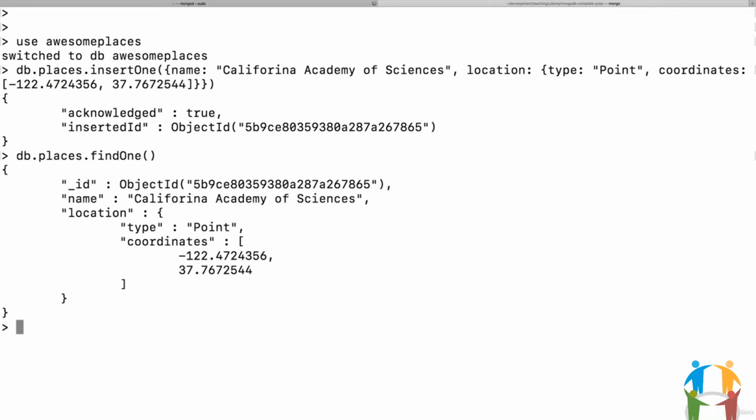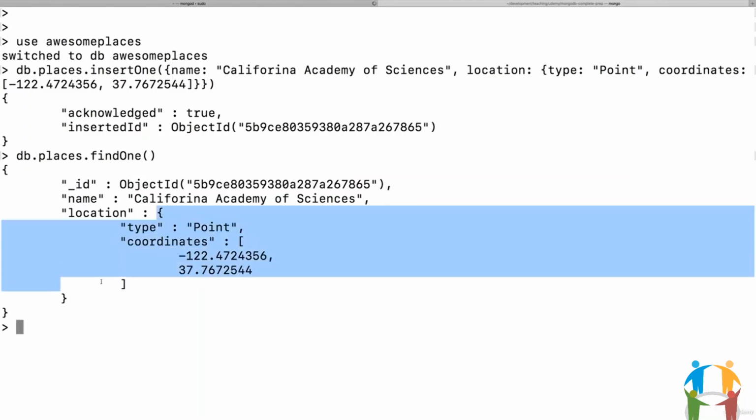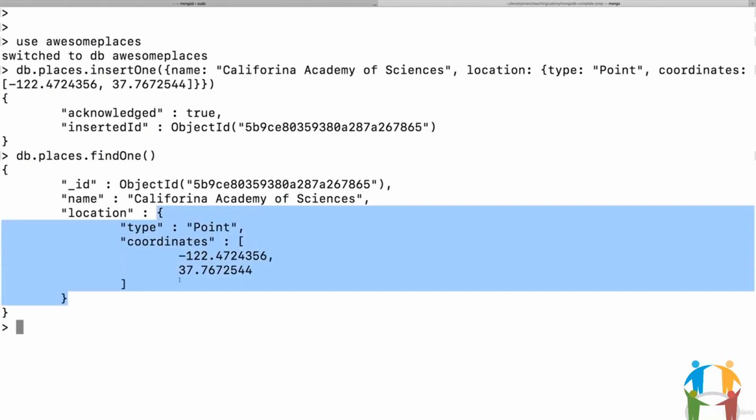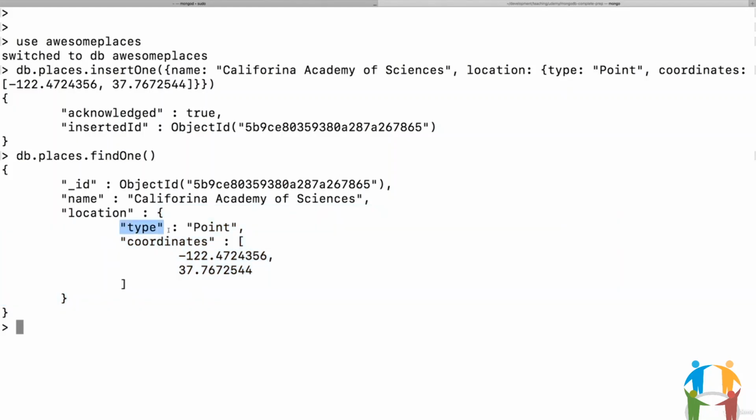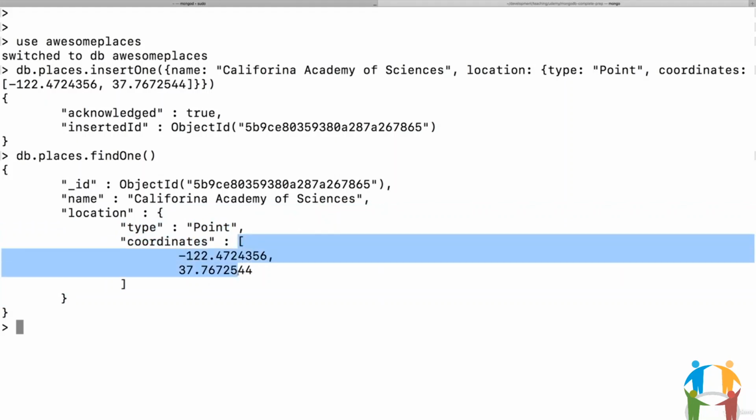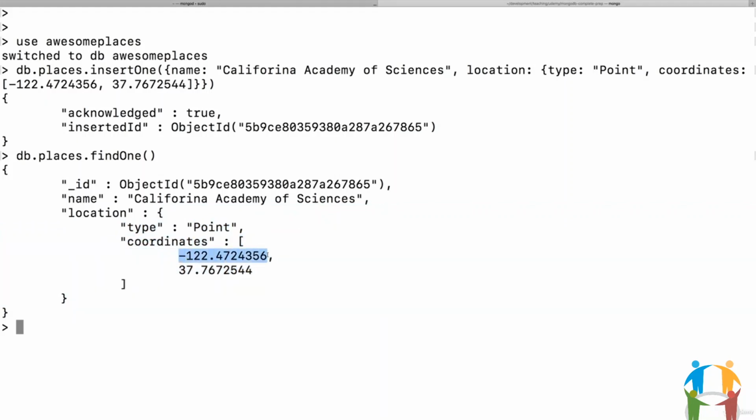With this I added this place, and therefore if I now simply find one, the only place I added thus far, this is now my GeoJSON object. Now by using this object we will check how we can query the GeoJSON data. In my next tutorial I will explain that. Thank you.